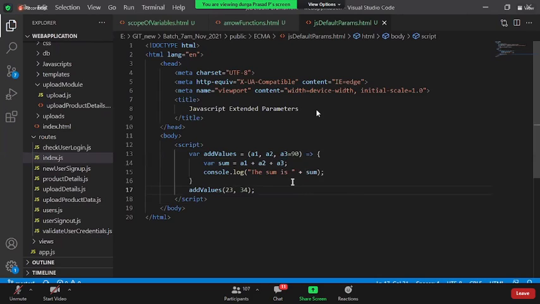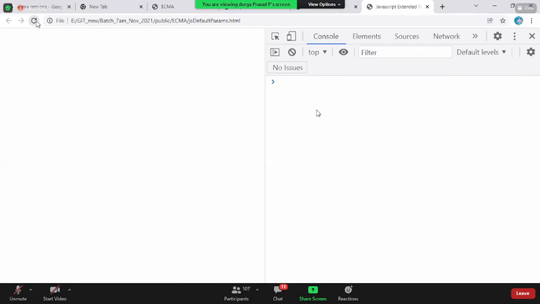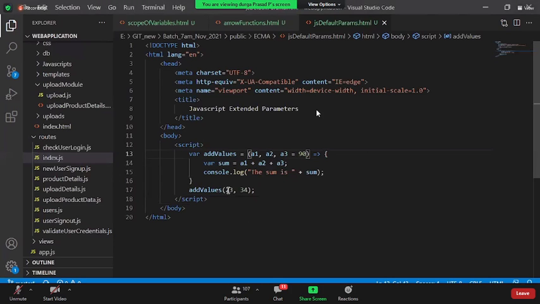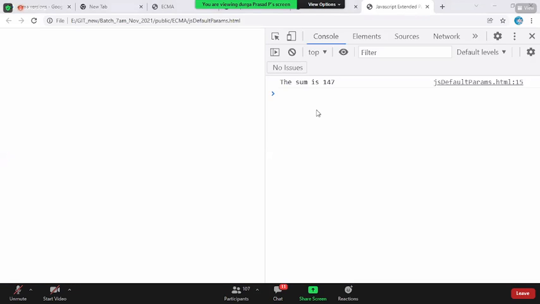Right now, I am saying A3 is equal to 90. Now, if you save this, come back over here, what is the output I got? I got 147. Why so? You are saying it is 23, you are saying it is 34. What if you are not passing any value? By default, I'm going to consider it as 90. That is how it is coming as 147.